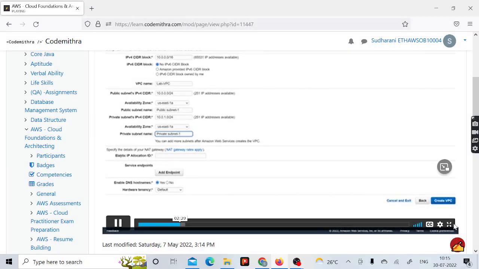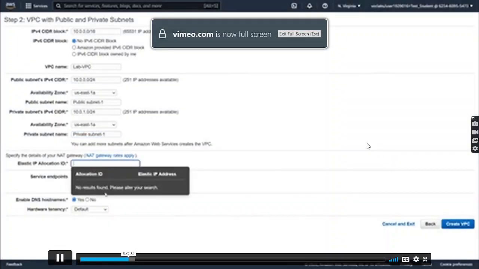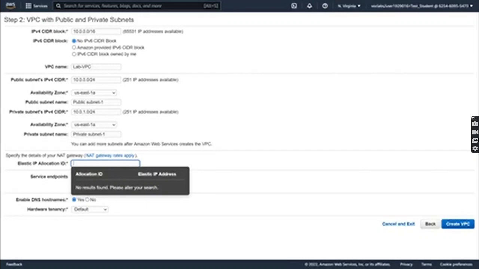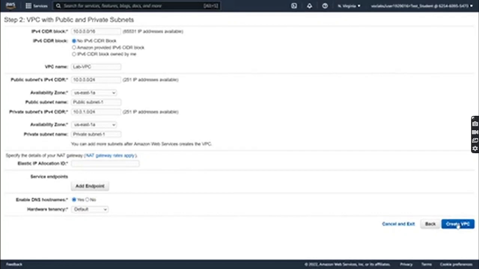Now for the elastic IP allocation ID, you have to click on this box and you will see an allocation ID here. In my case, I have already created this VPC, that's why there is no such ID. But in your case, you will see an ID. You have to select that ID and then you have to click this button to create VPC.